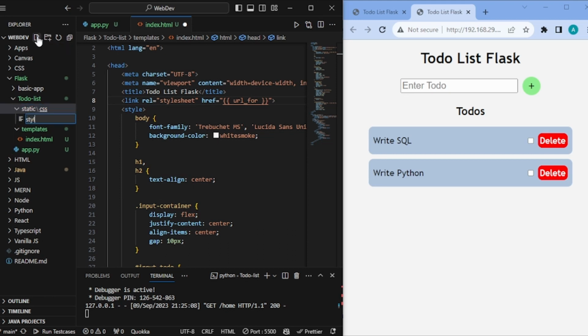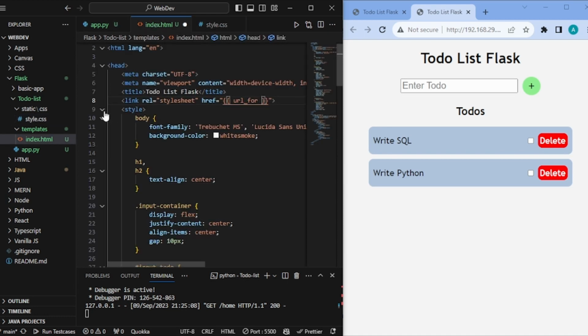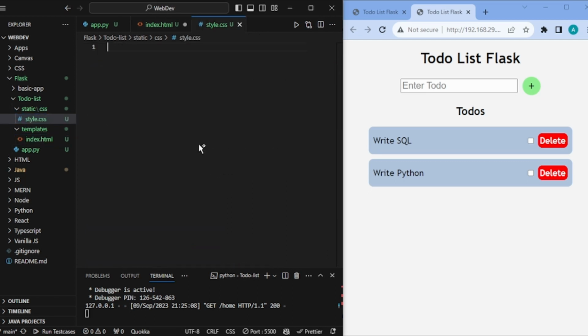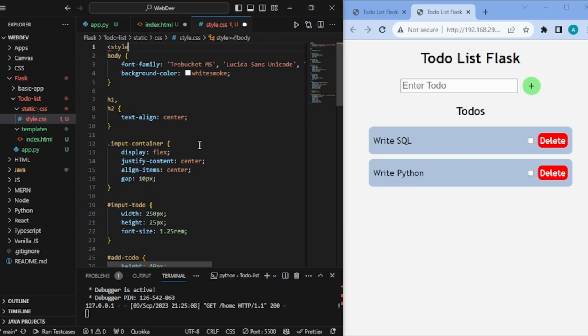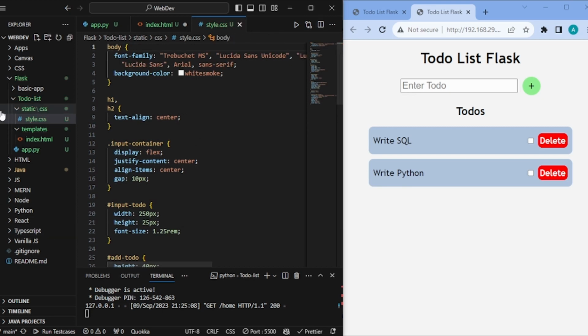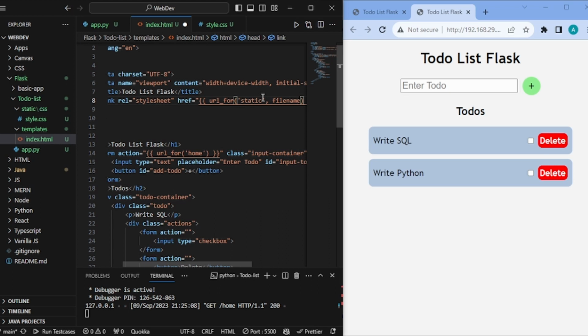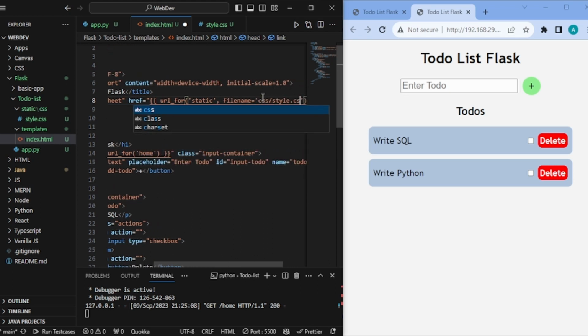So inside I will have one style.css file, and every style that we have written over here we will simply copy over there. So let's simply cut this and paste it over here, and let's remove the styles at the top and at the bottom. And now to show that we have styles in that folder, we will write URL for, and here we will simply write static. It will know what static is, and then we will write filename equals to, and then we will write css slash style.css.